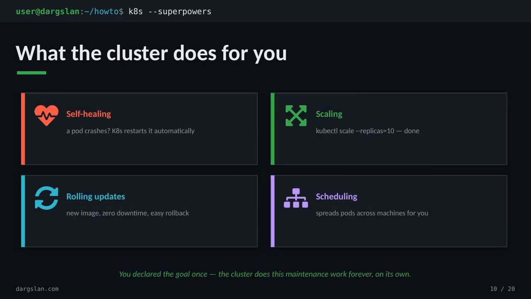Now that the path is clear, let's talk about what you actually get for free once your app is running on the cluster. If a pod crashes, Kubernetes restarts it. No pager, no panic. Need more capacity? One kubectl scale command, and you're at 10 replicas. Push a new image, and you get a rolling update with 0 downtime and an easy rollback, while the scheduler quietly spreads pods across your machines. You declared the desired state once. The cluster keeps it true forever.